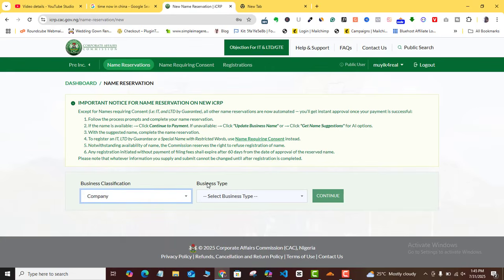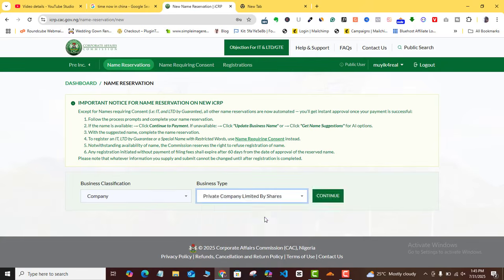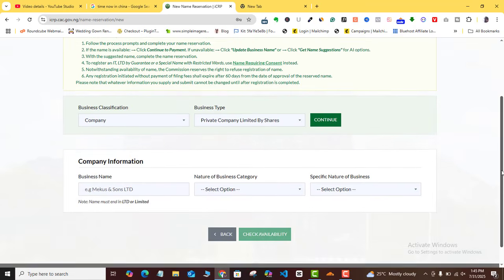All right, for business type, you're going to come here and choose private company limited by shares, unless you're registering other kinds of company. But this is a limited liability company, which is the major company registration that most of us do. So you're going to select that, and once you do, this continue button is going to highlight, so you're going to click on that and it's going to drop down this particular option for you.